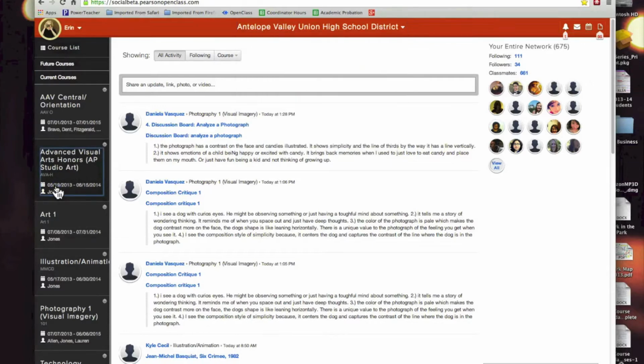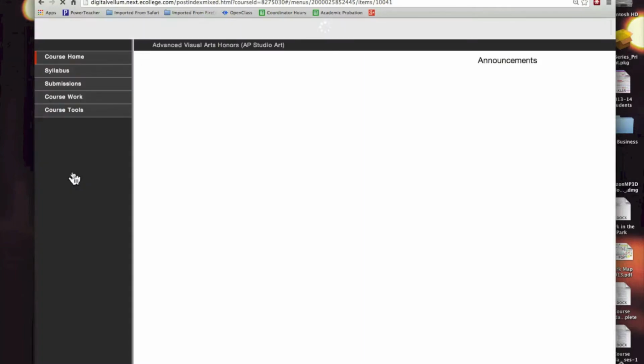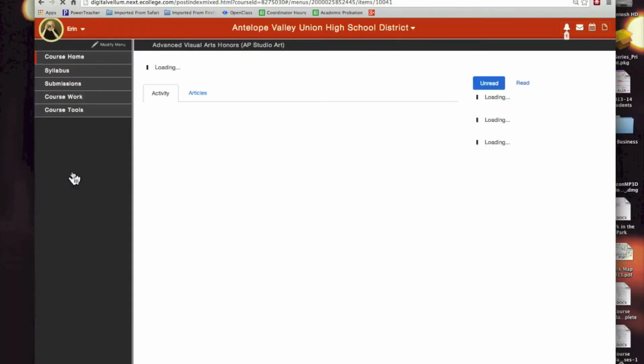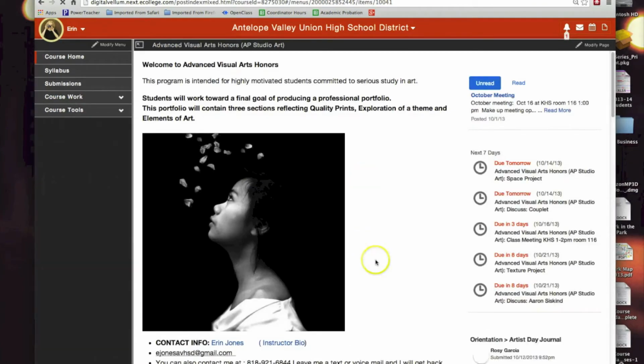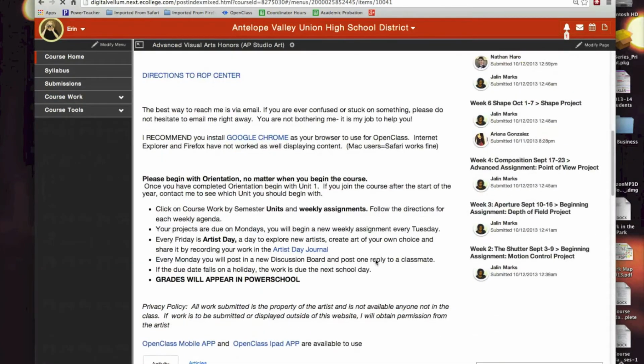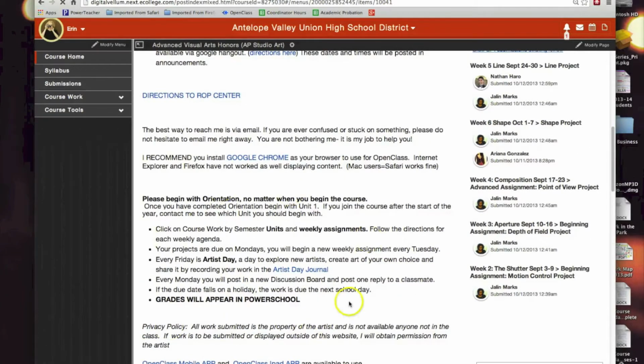I'm going to start with my AP class as an example. For all my courses, I have the same routine. This is the weekly agendas. So every week you have a new set of things to do, and there's a little routine I'll show you. If you scroll to the bottom of each of my home pages, you're going to see some important information. We work by semester and units and then weeks. So you'll follow the directions for every week. Your projects are always due on Mondays. And then on Tuesdays, you'll start your next week. I like to give you the weekend to work on your projects, so that's why I have it Mondays.